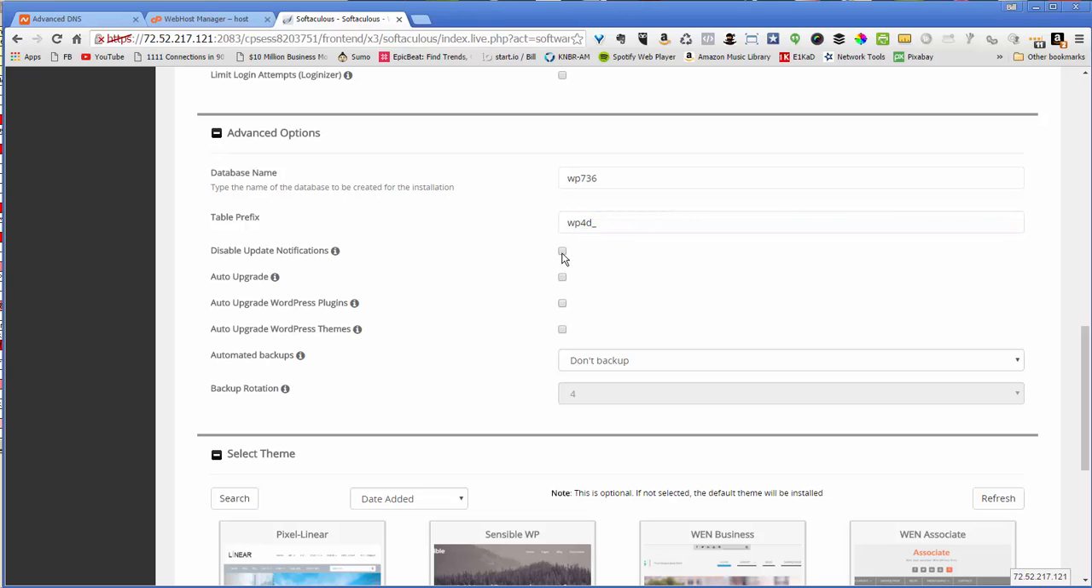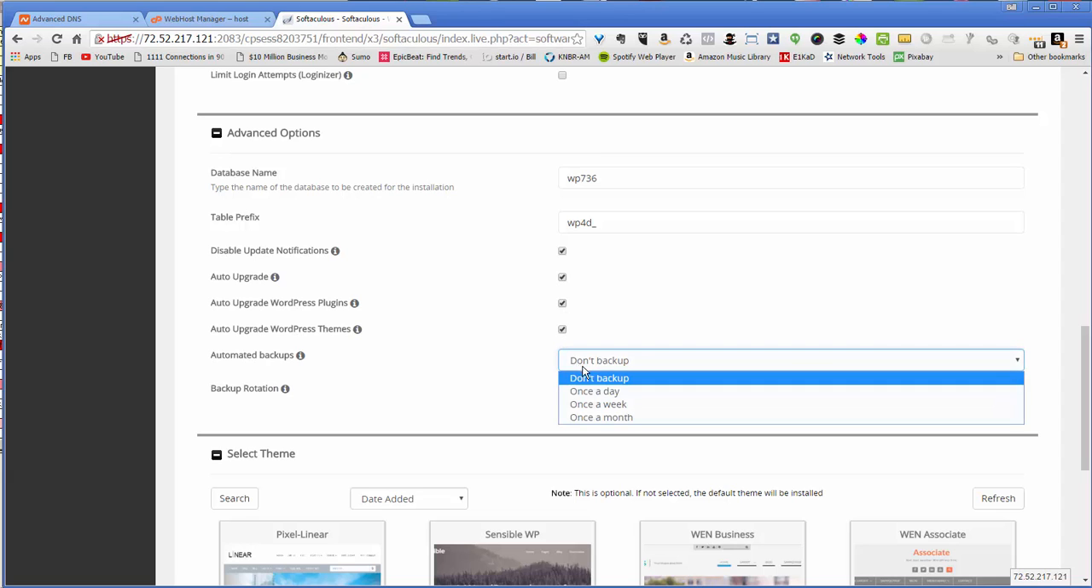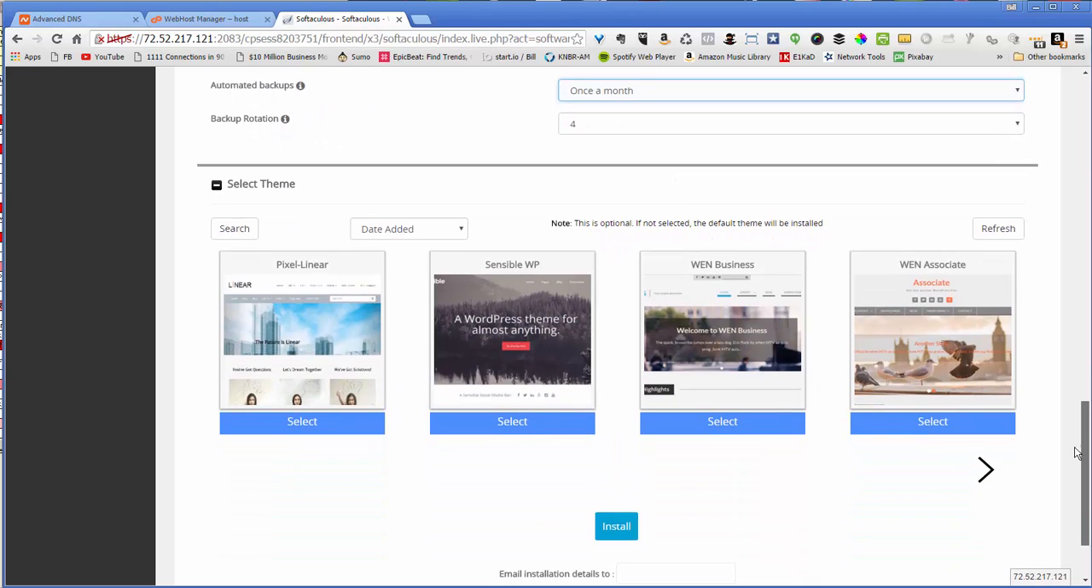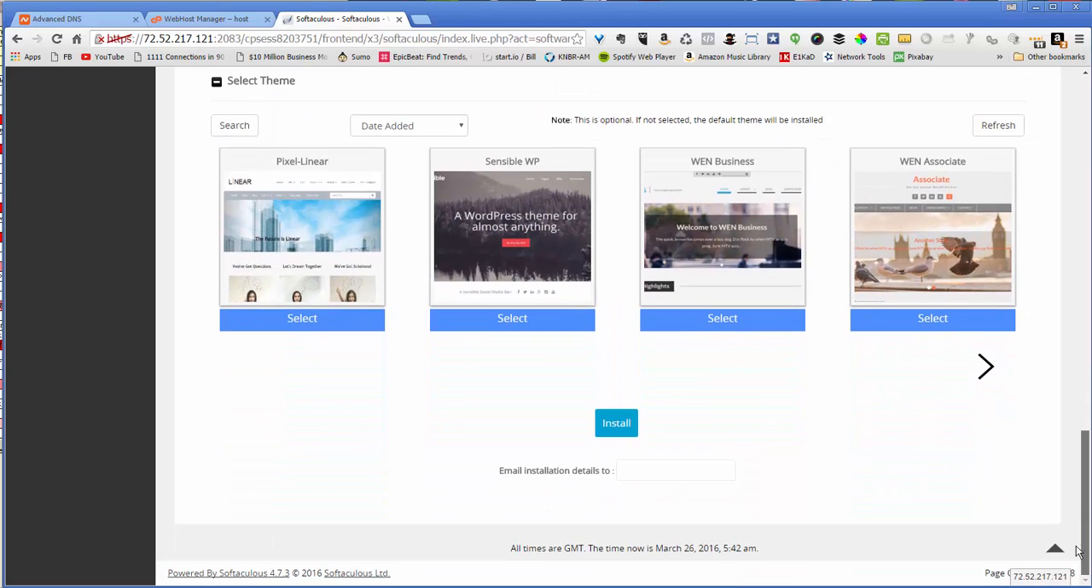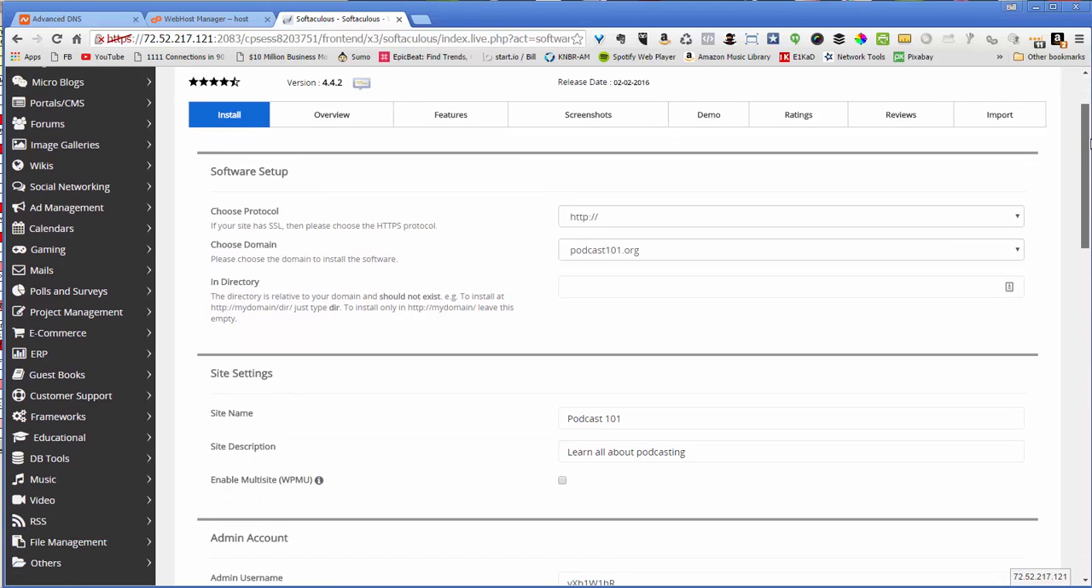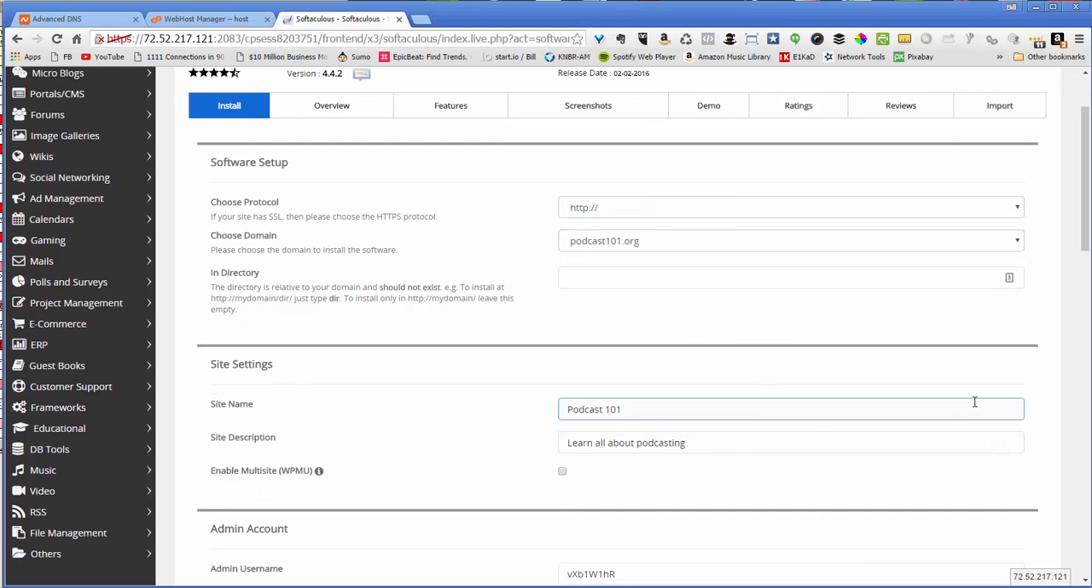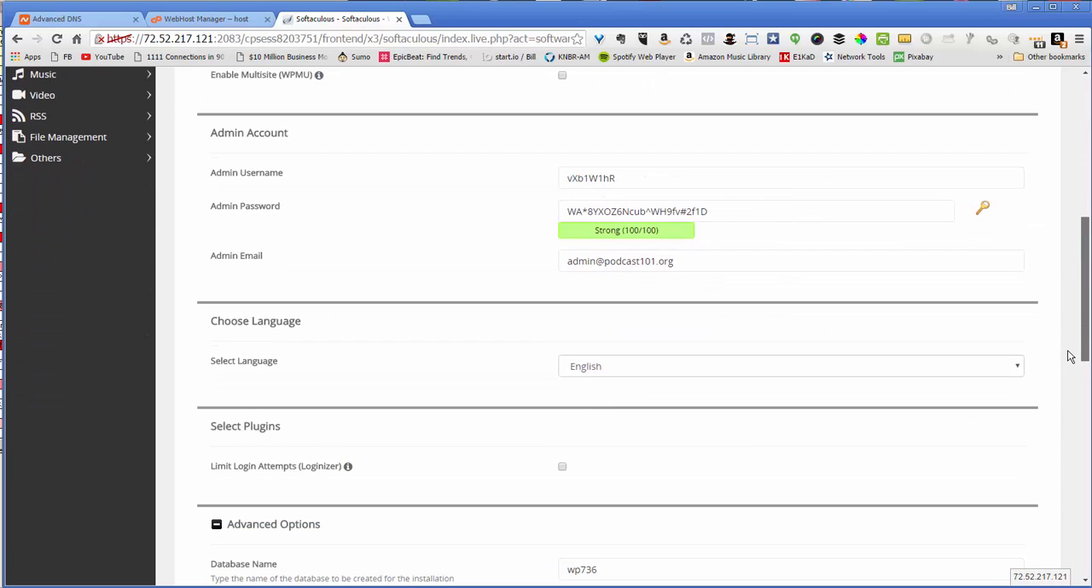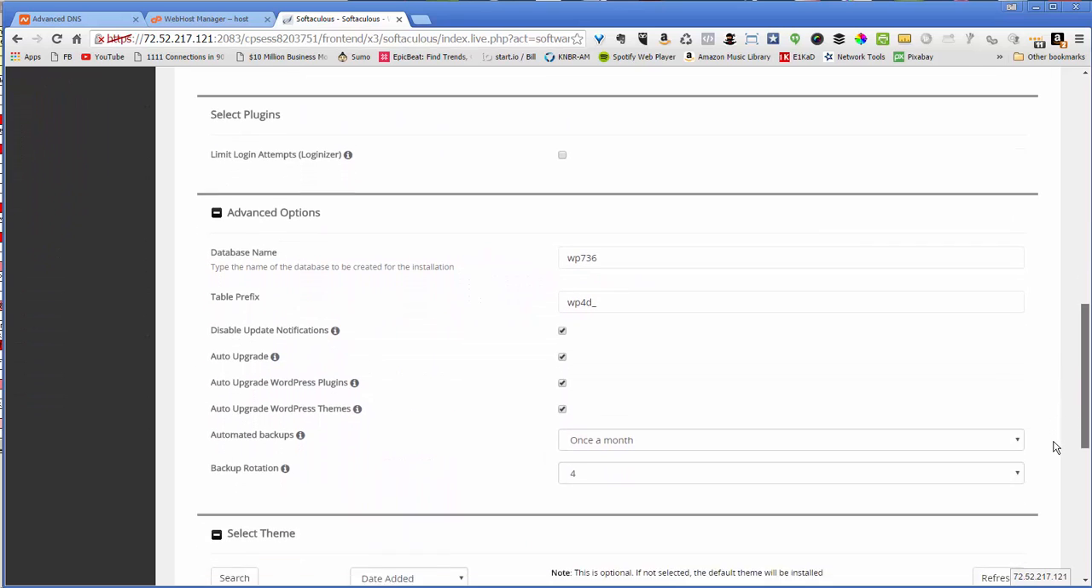I generally check most of these because I don't want to deal with a lot of updates. I also have automated backups going. I have 4 at a time. I don't want to select a theme just yet. And you can email your installation details to your email address. Okay, let's just give this the once over real quick. It's all good, good, good, good. Everything looks good to me.